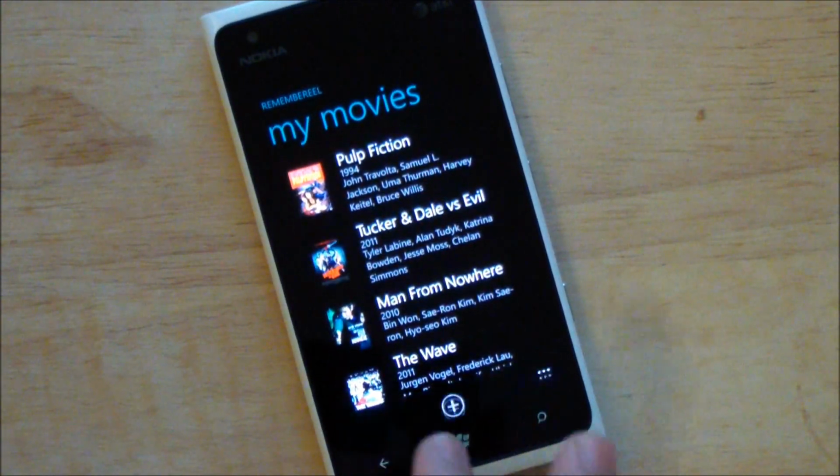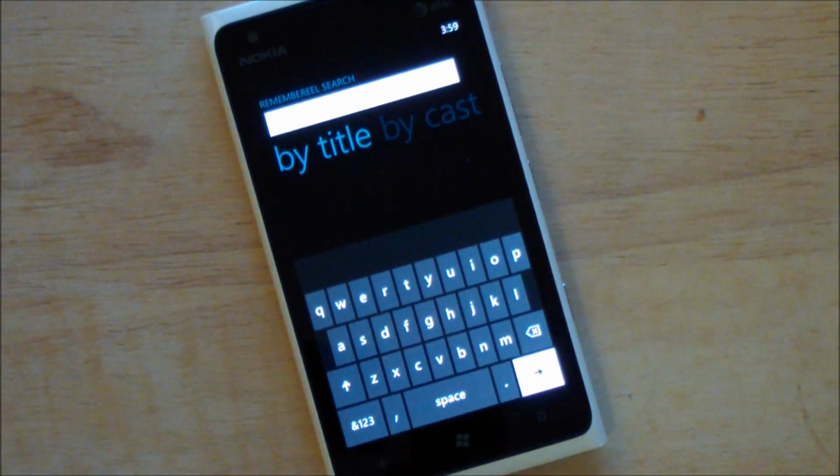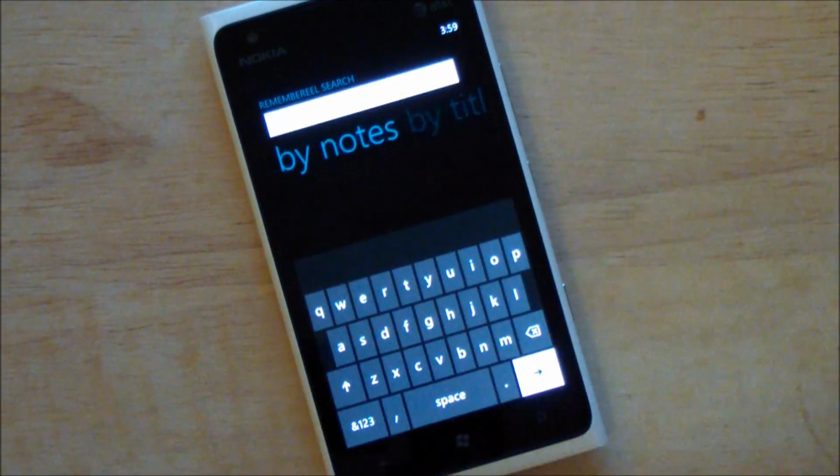So you go back here, and of course you can do my wish list of things you want to watch, good reminders basically, or if you just want to search about a movie, you can do by title, by cast, or notes.